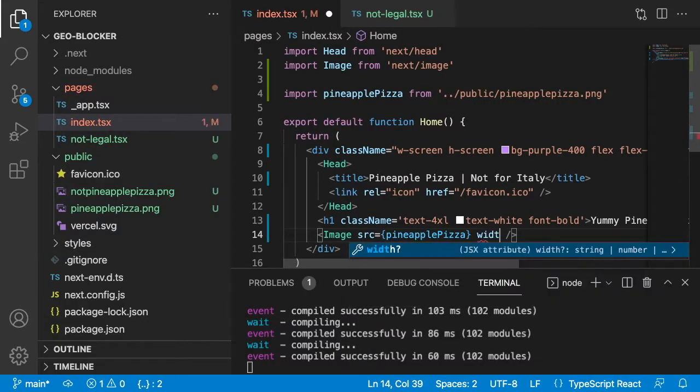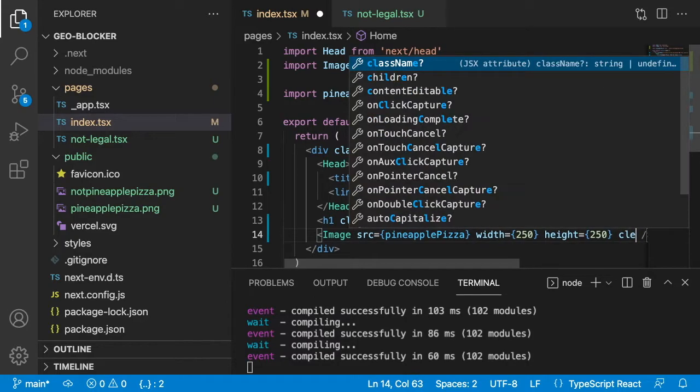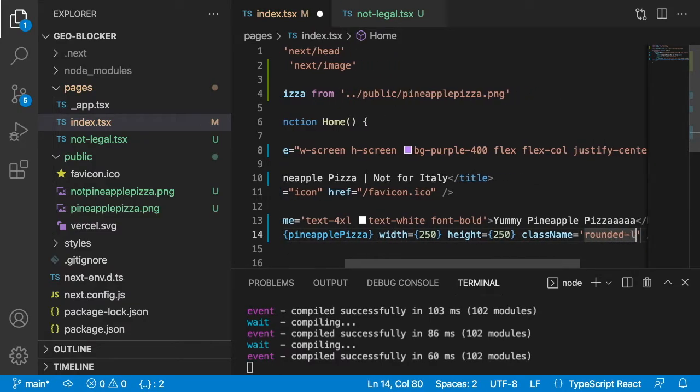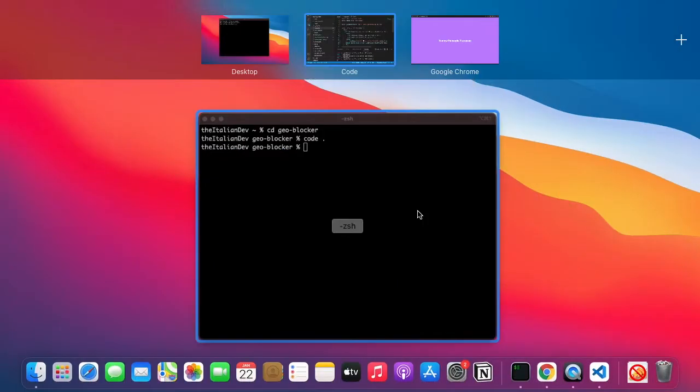Okay, let's give just a width of 250 and a height of 252, and to make it a little bit nicer, let's give also a class name of rounded-lg, so to have a small rounded corner.